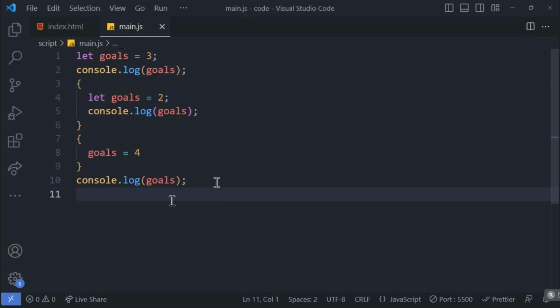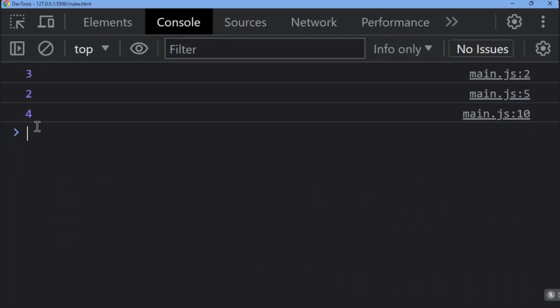3, sir. No, the total output, because there are three console logs, right? Three, two, three. That's correct. So if you observe here, let me refresh it. Now let's see what happened here. Three, two, and four.